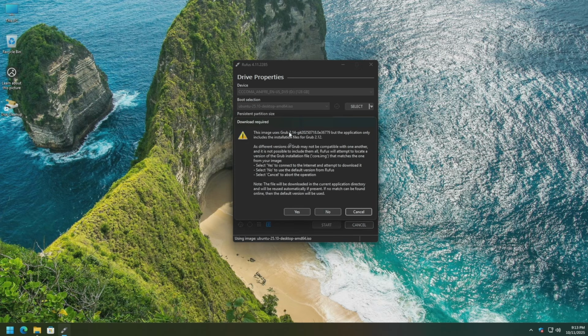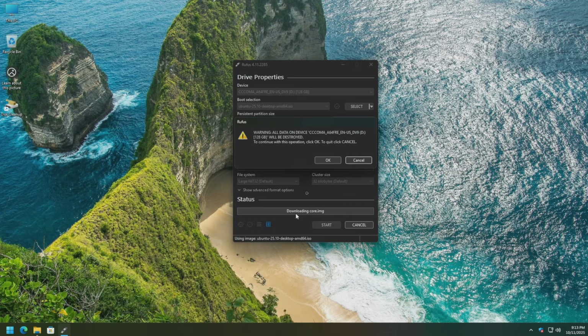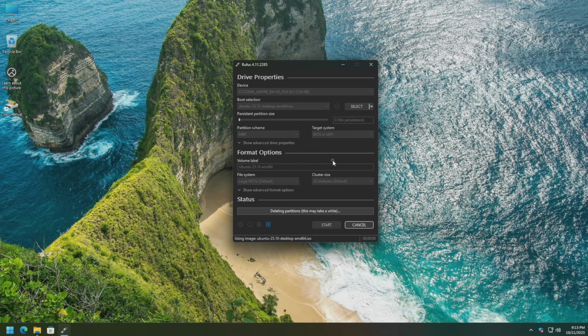It may also pop up with a download required for Grub, and we'll select Yes for this. And that's warning us that the data is going to be destroyed on the thumb drive, so I'm going to click on OK. And then at this point, let's just be patient as it works the magic, and then we will continue on. Alright, if all goes well, we should see a green ready bar.